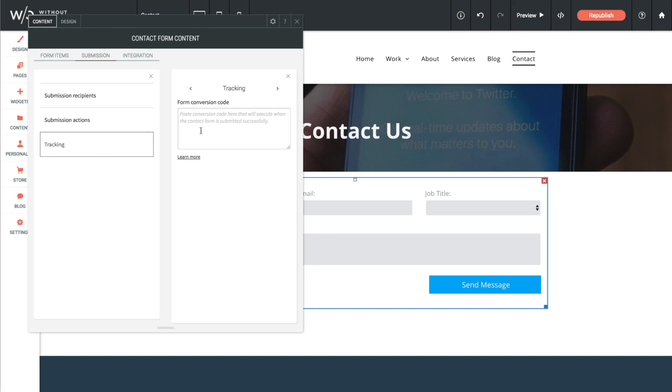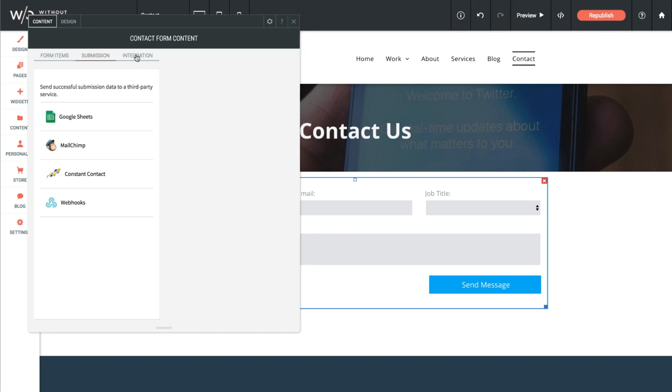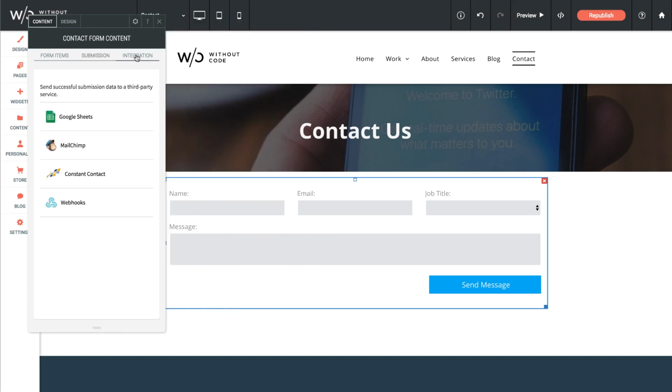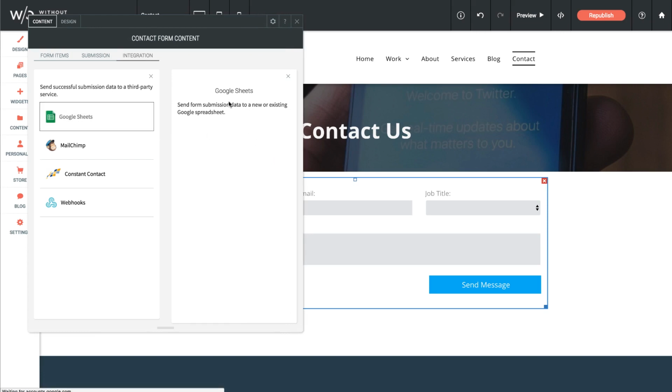The next tab is really cool, the integration tab. So in case you don't want your form just to go to your email, you could actually set it up out of the box to go to Google Sheets by just signing in and setting up a sheet. You could send submissions to MailChimp to build a mailing list, same with Constant Contact, or there's even a custom webhooks option if you have a separate system that accepts a unique webhook. So as you can see, by default, we have 10 times the options that we had in Muse.